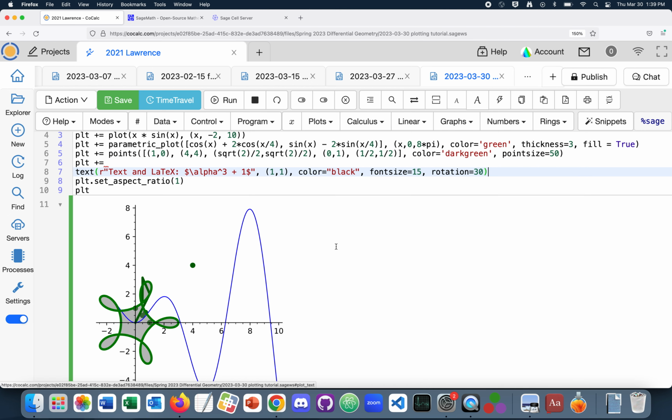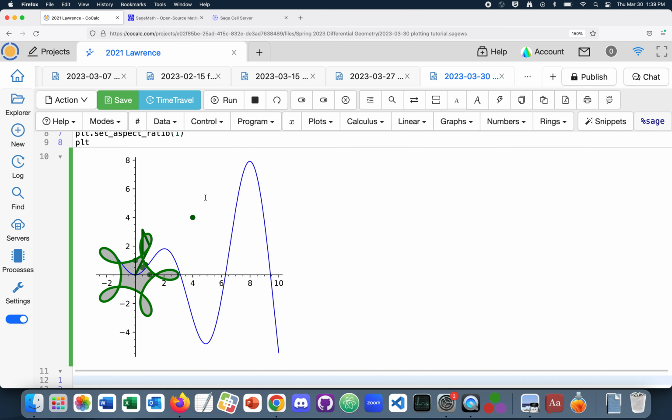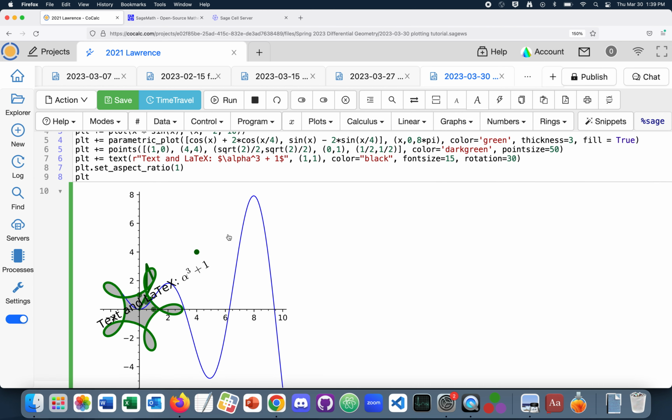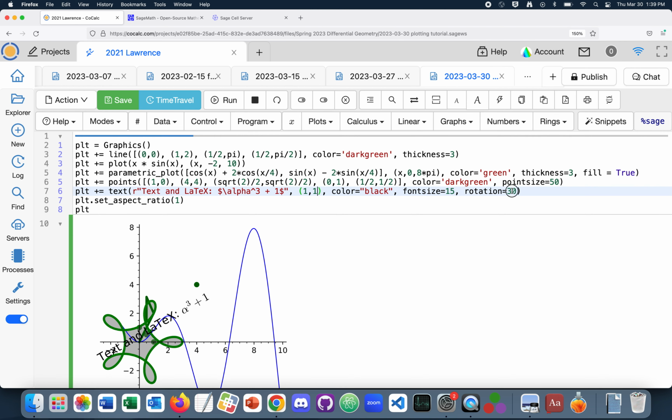Random walk text. Oh, text, that's kind of fun. What does that do? Oh, you can do it even diagonal, and then you can type LaTeX in there, and it'll make it look all nice. That's super useful. And you can rotate it too, and you place it at 1, 1.